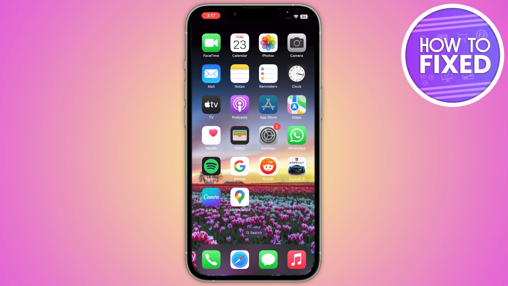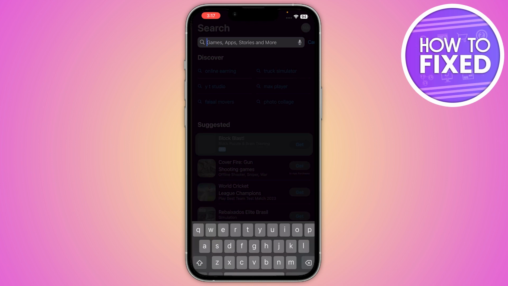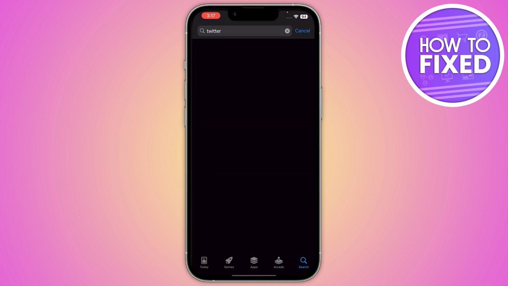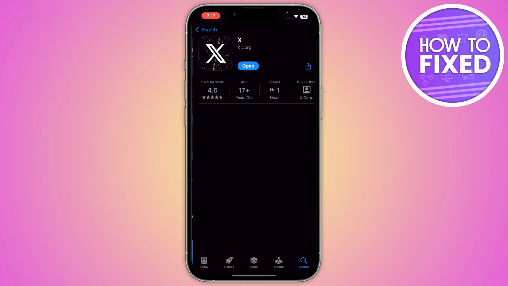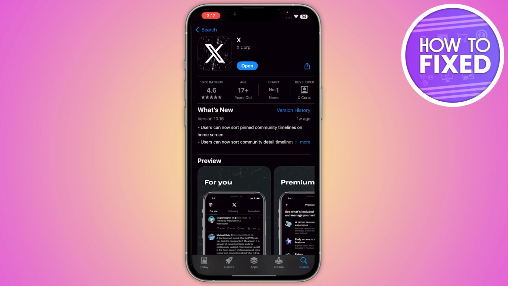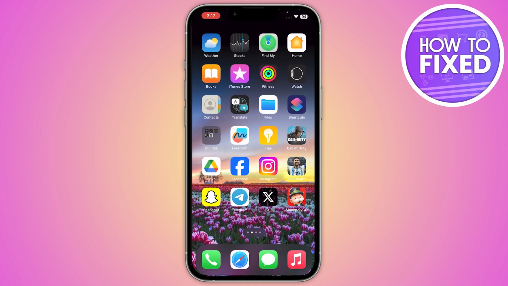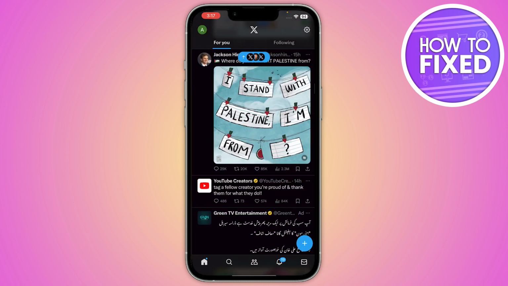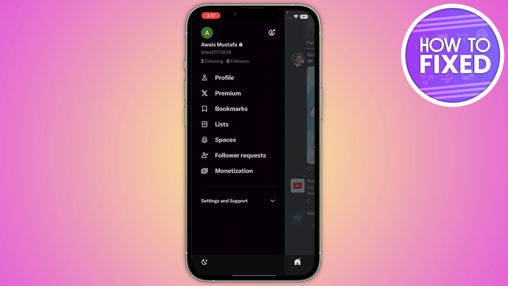First of all, you have to go to your App Store or the Play Store that you are using, and search for Twitter. Once you are in, click on it and update it, and after that go back and open up your Twitter. Now in the top left corner there is the profile icon. Click on it, and from here go to Settings and Support.